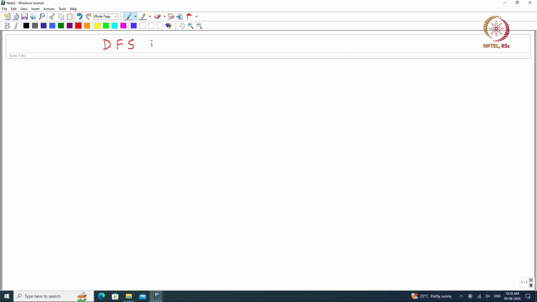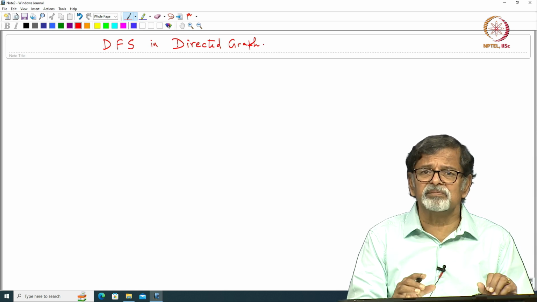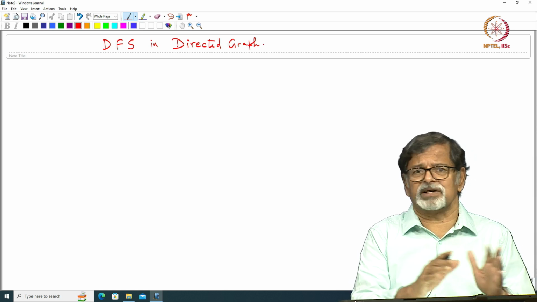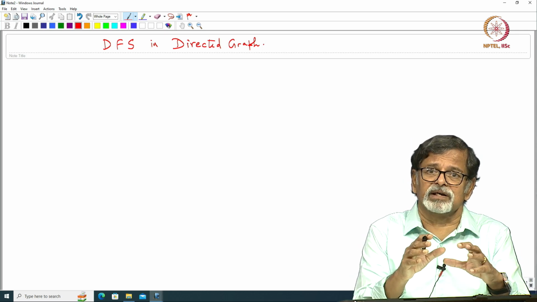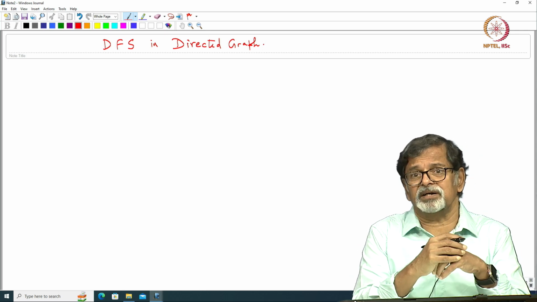In this lecture I am going to discuss depth first search done on a directed graph. The skeletal structure is pretty much the same as the undirected one. The difference comes in dealing with non-tree edges.